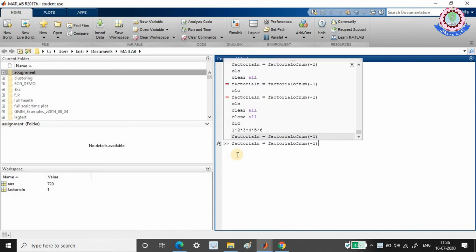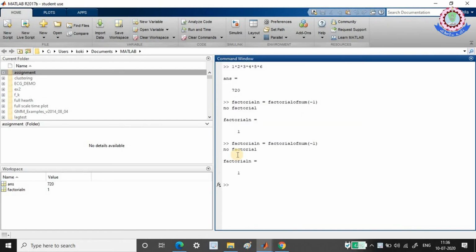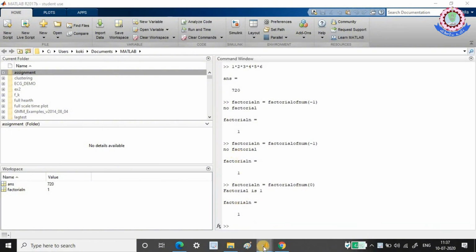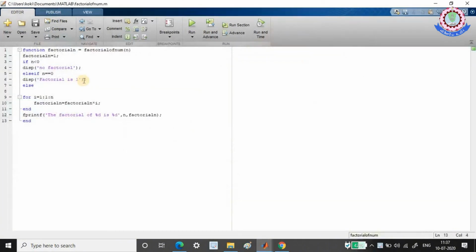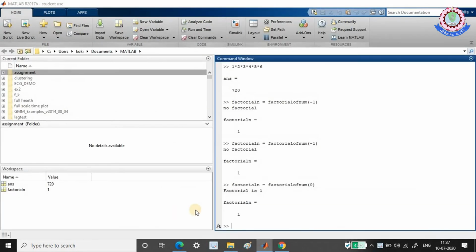Now I'm going for 0. Here the factorial is 1, which is what is displayed. But still here also the output variable seems to have the value 1. You have to guess why this is also happening.